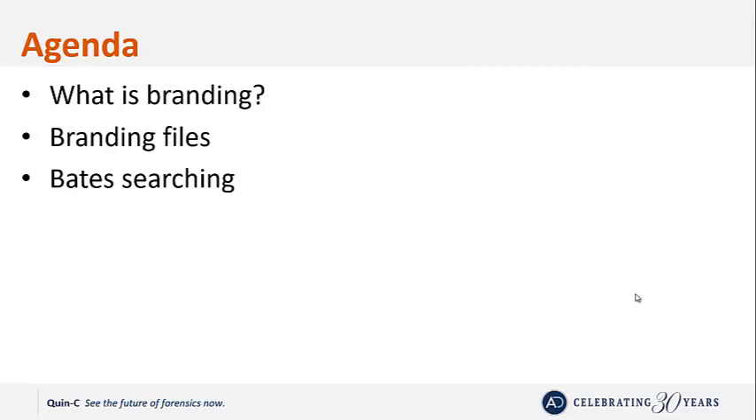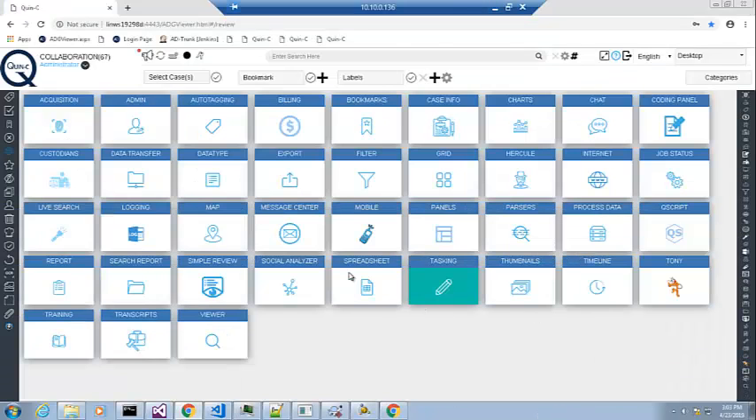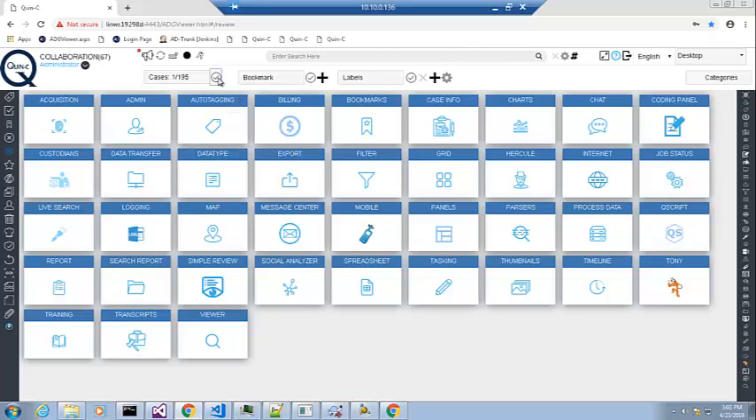Let's go into Quincy now and show how you brand files. There are two ways to do that. First, we need to log into a case for this to work at all, because we're going to need some documents. It's worth noting you always brand onto the PDF. If you can't create a PDF of a document, and there are some documents that simply won't PDF, you won't be able to brand them.